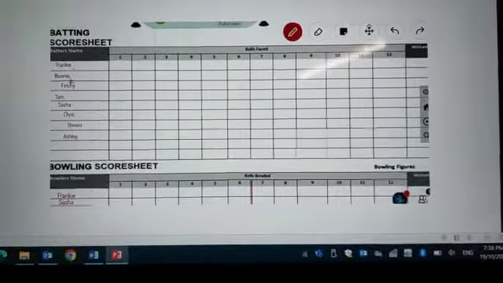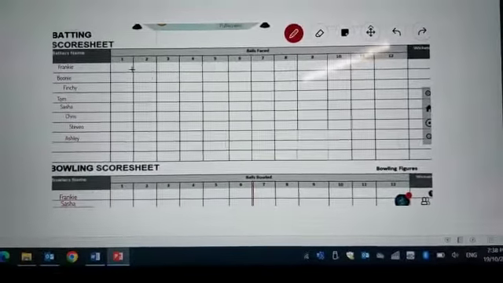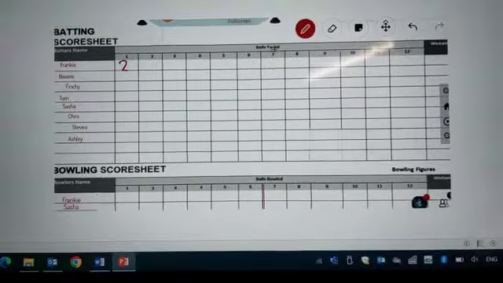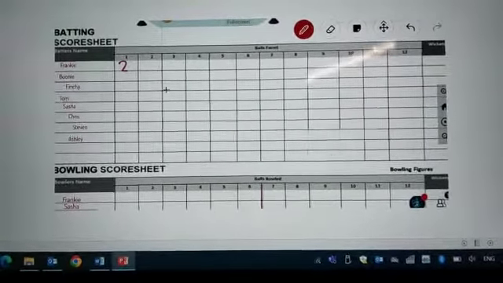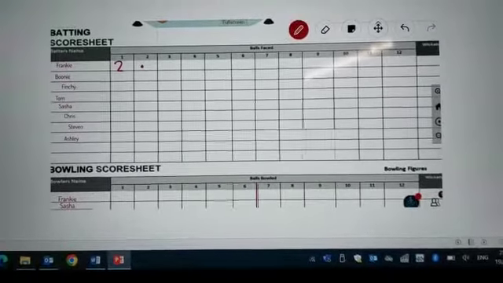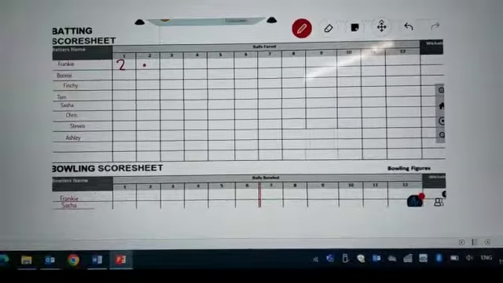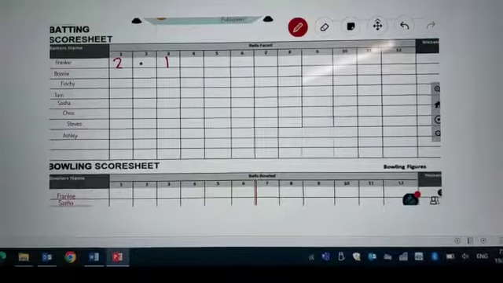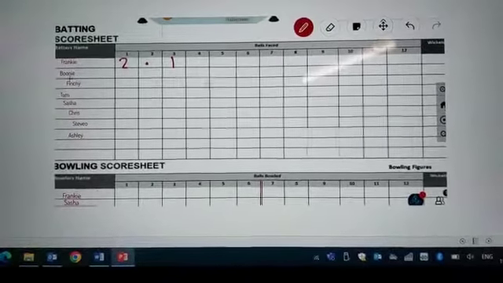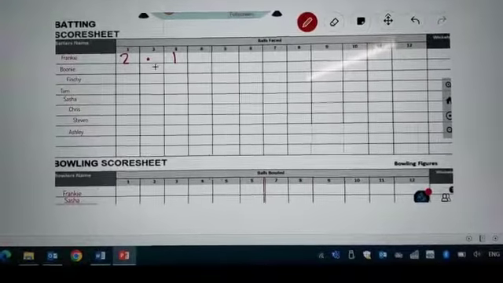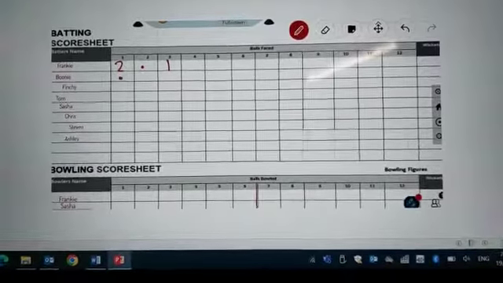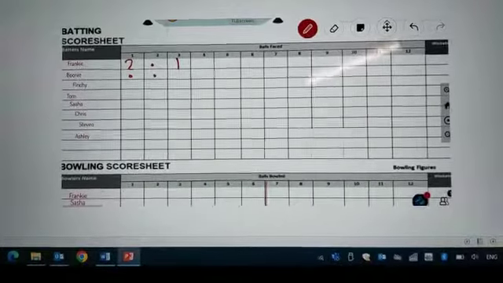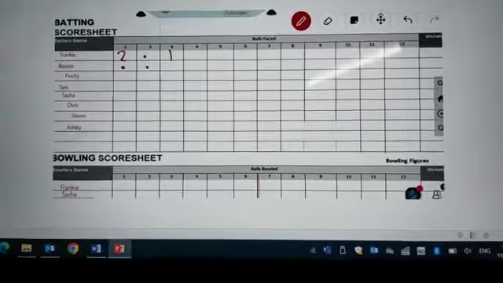So let's say Frankie's on strike with Bernie first, and she scores 2 runs. So you put 2 on that first ball that she's faced. Frankie faces another ball. It's a dot ball. She stays on strike. Frankie scores 1 run for a third ball, and then that would mean Bernie's on strike because they only ran 1. Bernie faces a ball, it's a dot ball. Then Bernie faces another dot ball, and Bernie faces a wide.